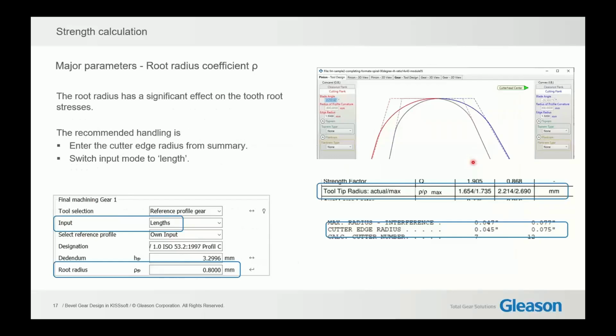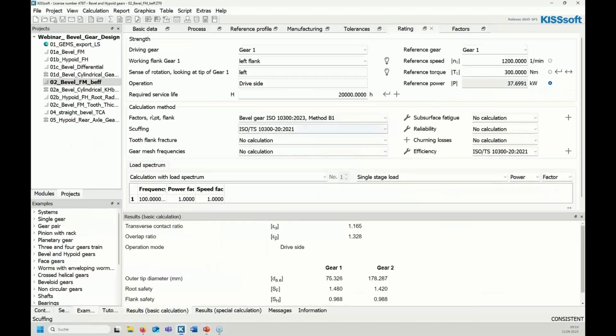Now I would like to look at some specific points in the root and flank calculation. One point I just mentioned before: don't forget to use the data from the blade design to enter in KISSsoft. This is the tip radius of the inner blade and of the outer blade, and how to handle it in KISSsoft.